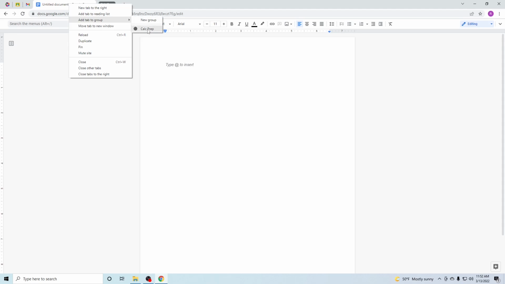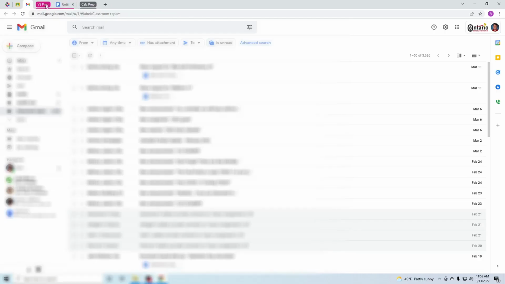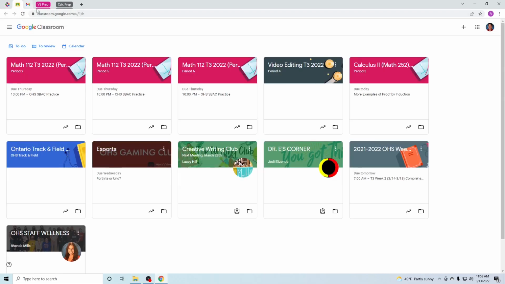I could pick Calc Prep this way, but this is for video editing. So I'm going to say a new group, VE Prep, and I'm going to make that pink so it stands out to me. And then I can sort of collapse to hide that. And so this is how I've started kind of using tabs in Google Chrome.